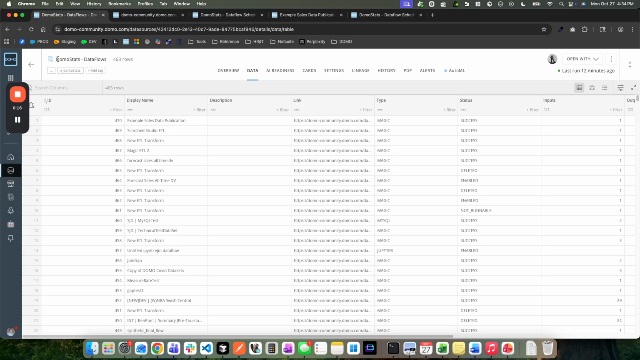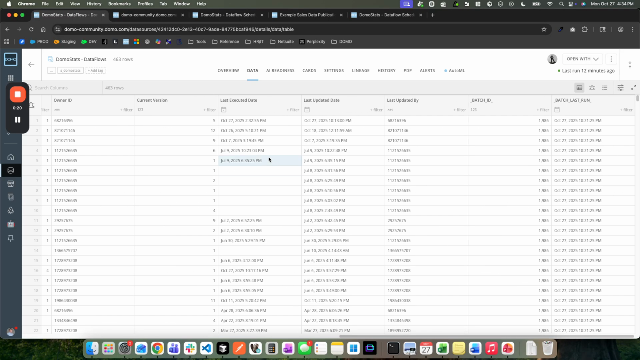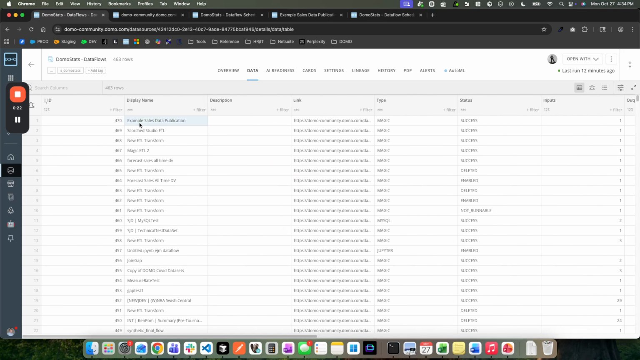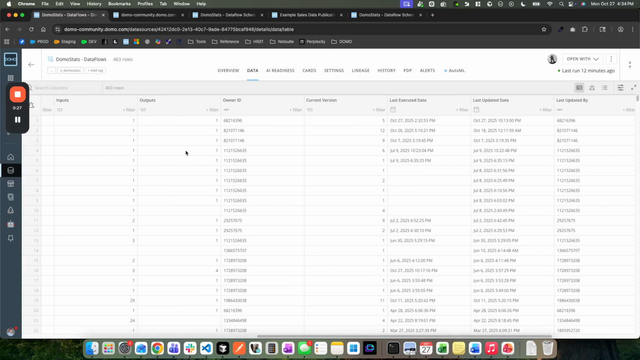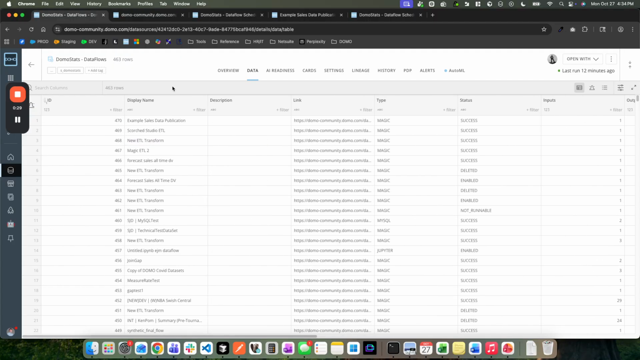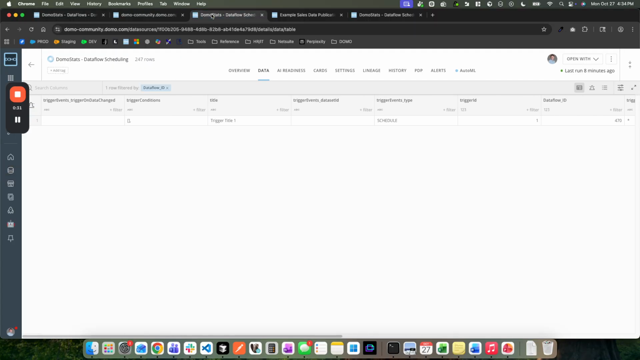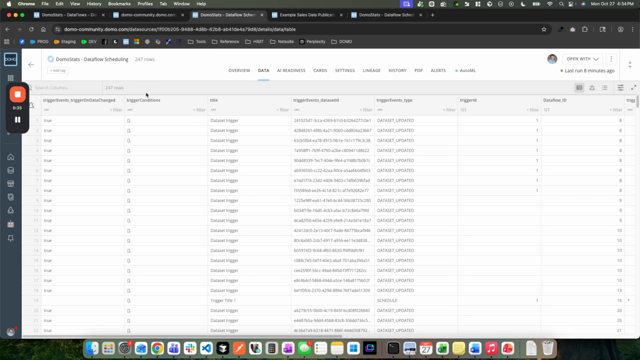So basically, we have this DomoStats data set called DataFlows, and it's pretty good, but the issue is that it doesn't show you whether it's a scheduled data flow or whether it's updated by data sets. And so today what I'm going to show you is we are going to use the JSON no-code connector to create a DomoStats data set that basically shows us whether a data flow is caused by a data set trigger or if it's caused by a scheduled update.